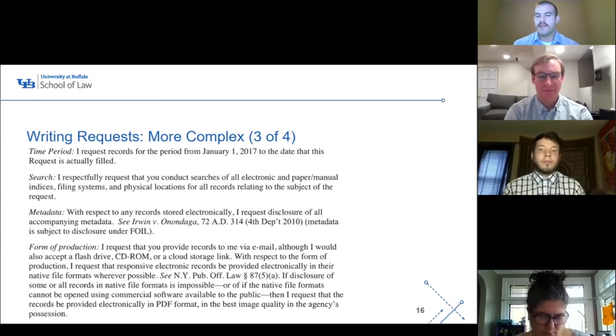And the requester next has also requested any metadata contained in the records requested. This metadata itself can provide useful information like how many drafts of a document might have been created, the date the document might have been created, which people might have worked on the document. All of this information can tell a story in and of itself. When requesting documents, it's often a good idea to get this metadata as well.